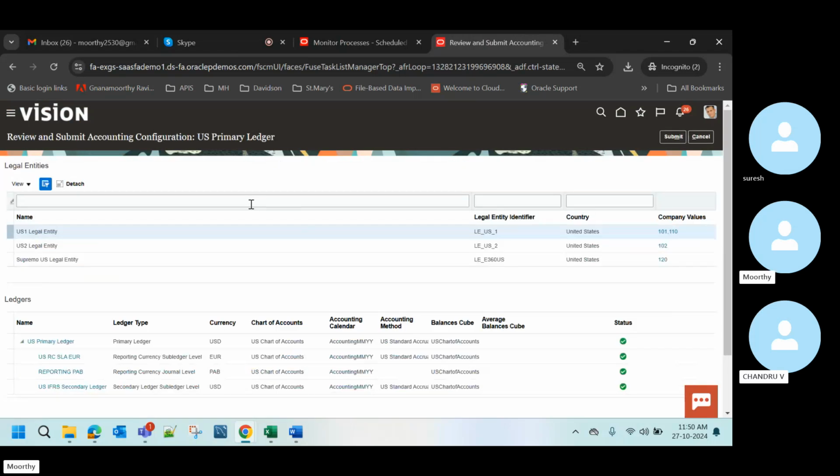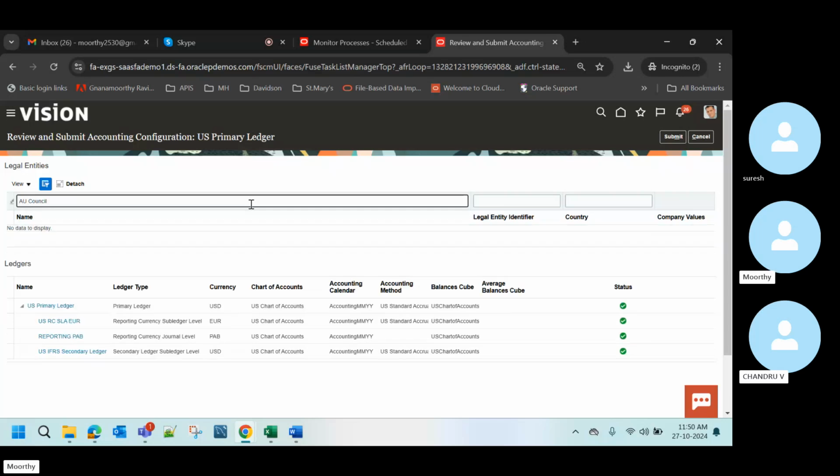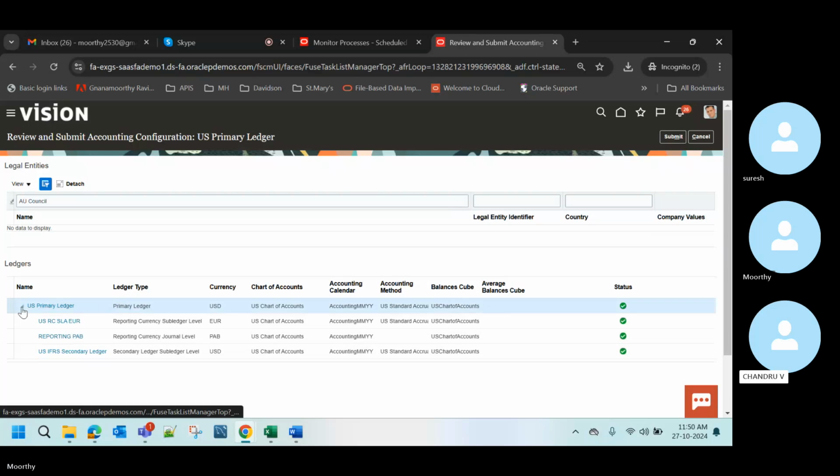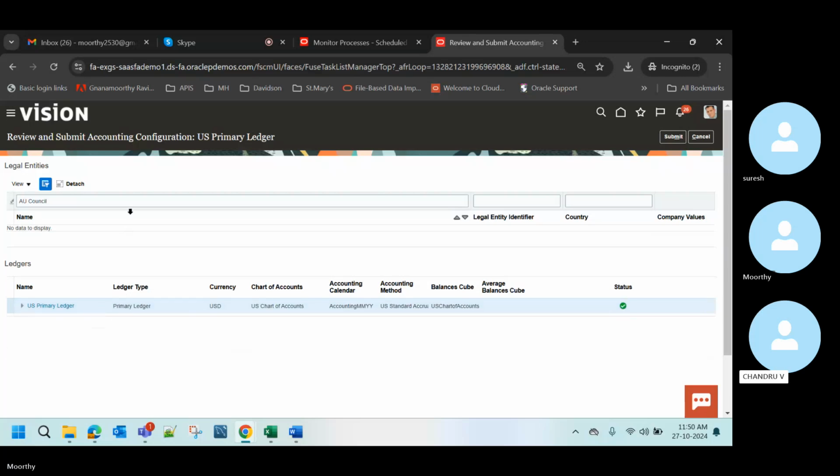Here we will see AU, and then we can see the US primary ledger also. By default, it shows the ledger which we created. Before we submit this configuration, it will show US primary. Since it is already created and submitted, it is not showing here.